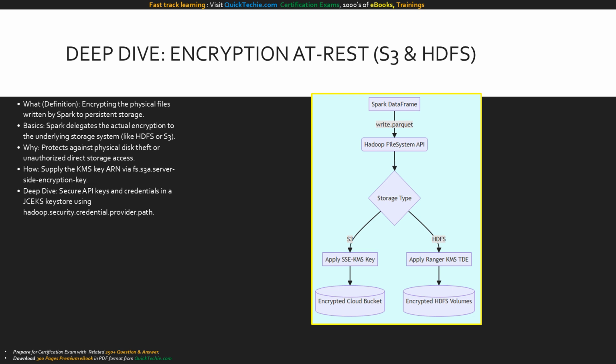When you call write.parquet on a Spark data frame, it passes through the Hadoop file system API. Depending on the storage type, specific encryption triggers. For S3, it applies the SSE-KMS key we configured. For HDFS, it applies Ranger KMS transparent data encryption. Ultimately, the data rests safely in heavily encrypted cloud buckets or HDFS volumes.